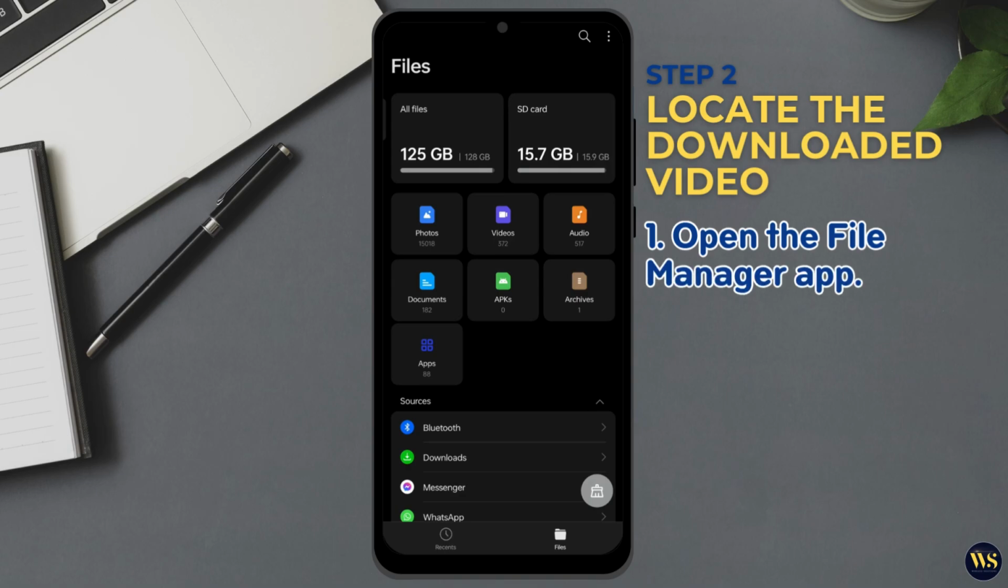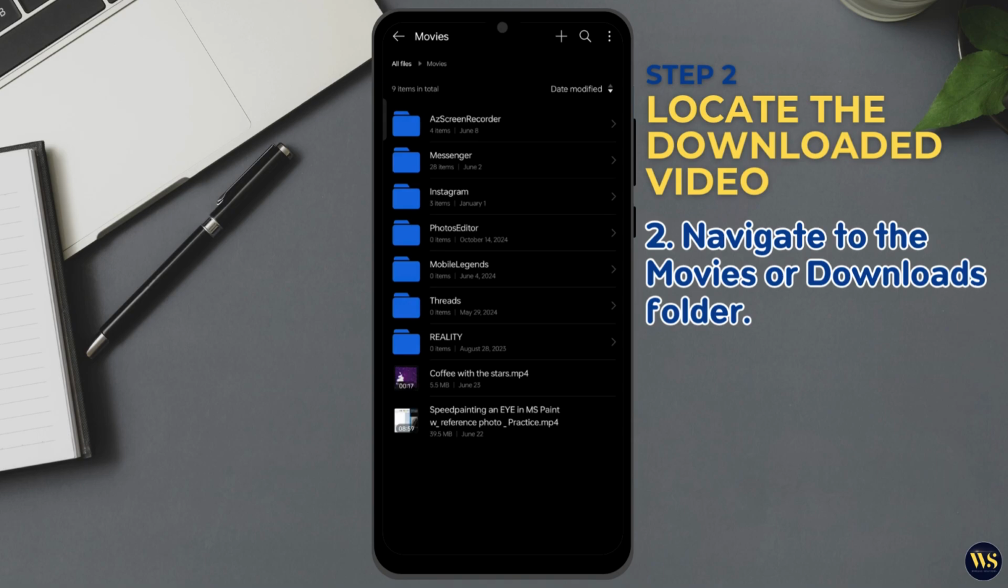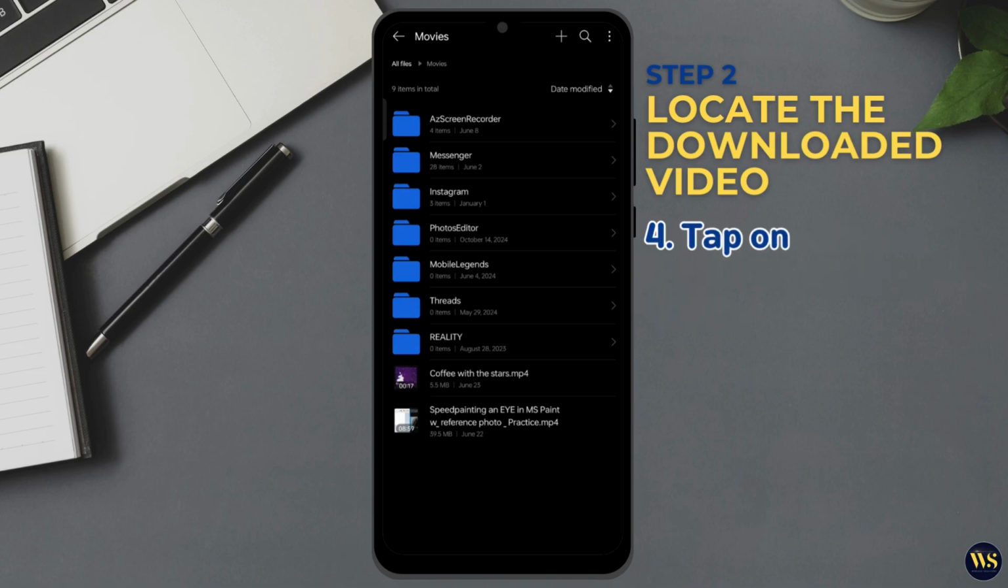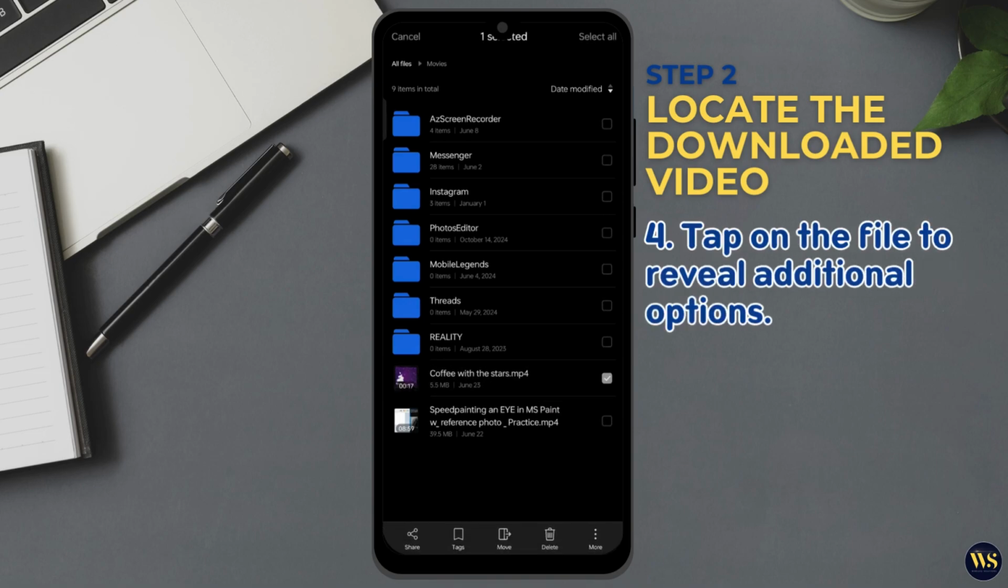1. Open the File Manager app. 2. Navigate to the Movies or Downloads folder. 3. Scroll until you find the downloaded video. 4. Tap on the file to reveal additional options.